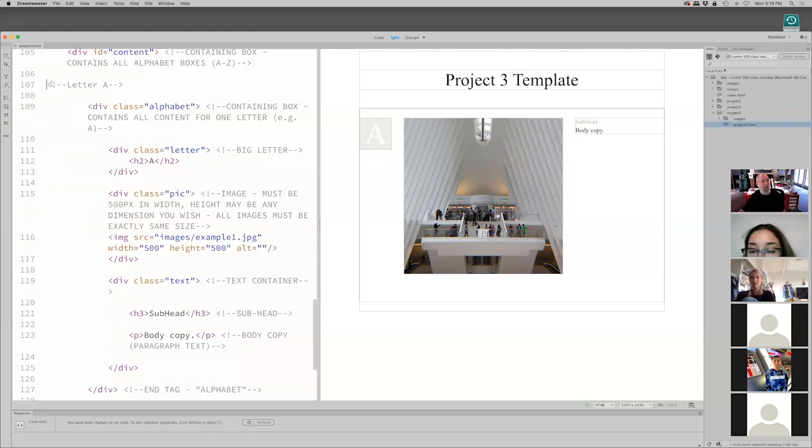So anyway, this is the module for letter A. The alphabet box is a containing box, and it contains all of the content for one letter, in this case, A. Here's the div. So this is the big letter. If I click on div, you'll see that it didn't mark it for some reason. It works sometimes, it doesn't. There you go. So the div for the class letter.